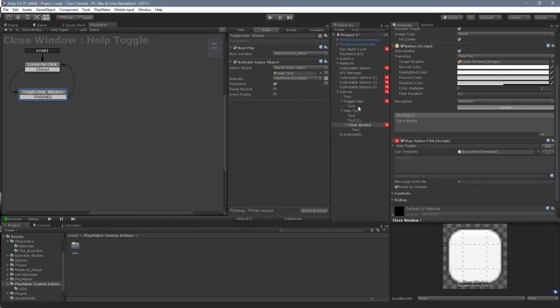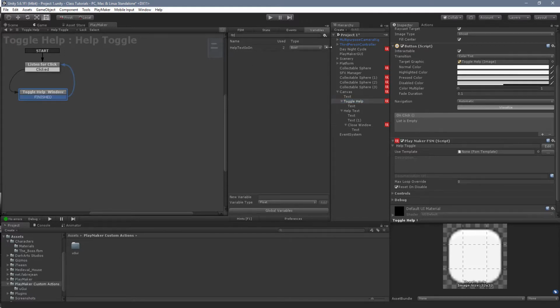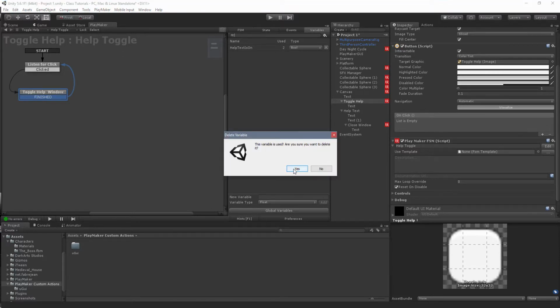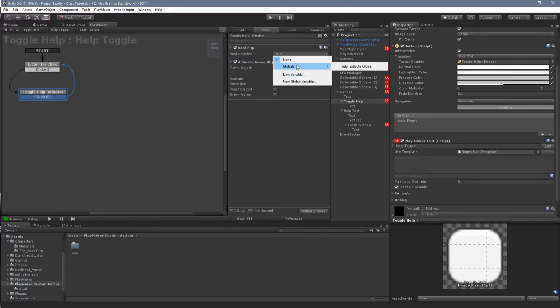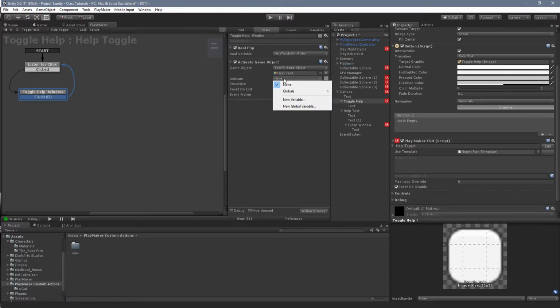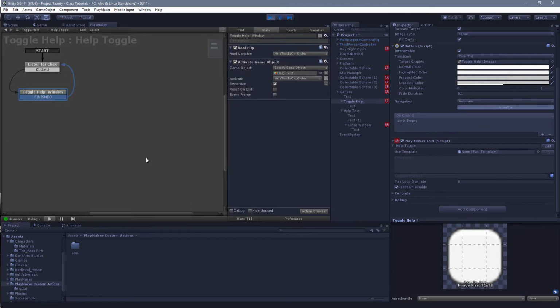And now we need to do the same thing over here at the toggle help, the first button. So go to variables, and I'm going to delete that Boolean. Again, it gives me the warning. I don't need to recreate the global because it's global. It's already been created. So go to state, Boolean, global, help text, activate, help text, something like that. Okay. So we've gotten rid of the local Boolean. We're just using the global Boolean. Let's see what happens here.